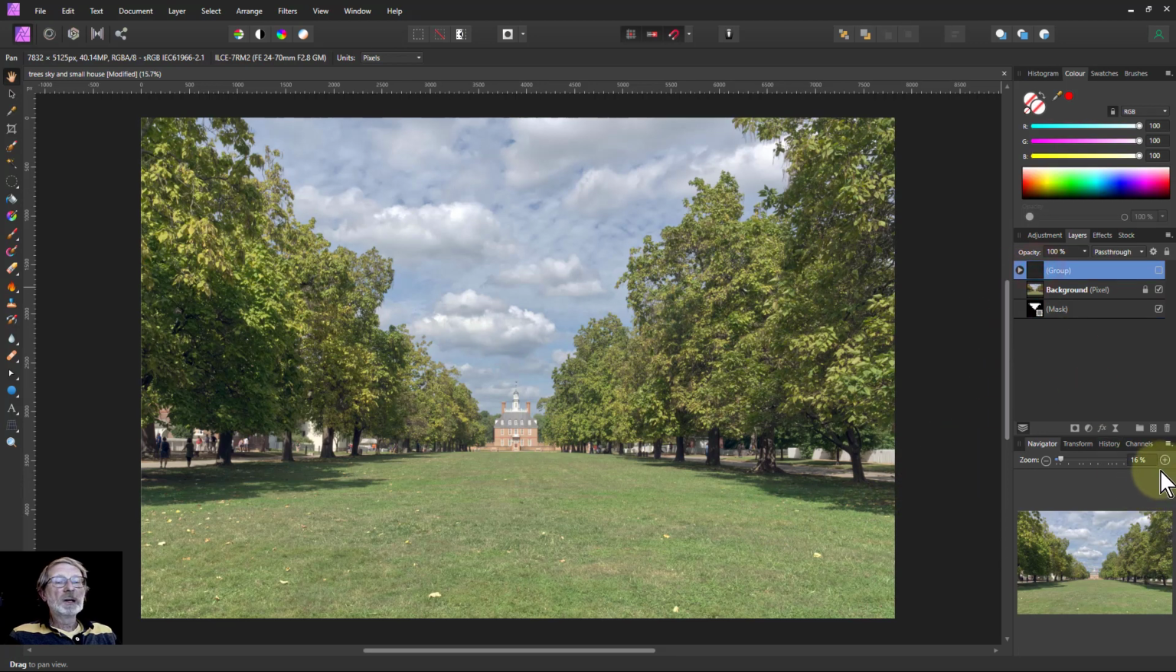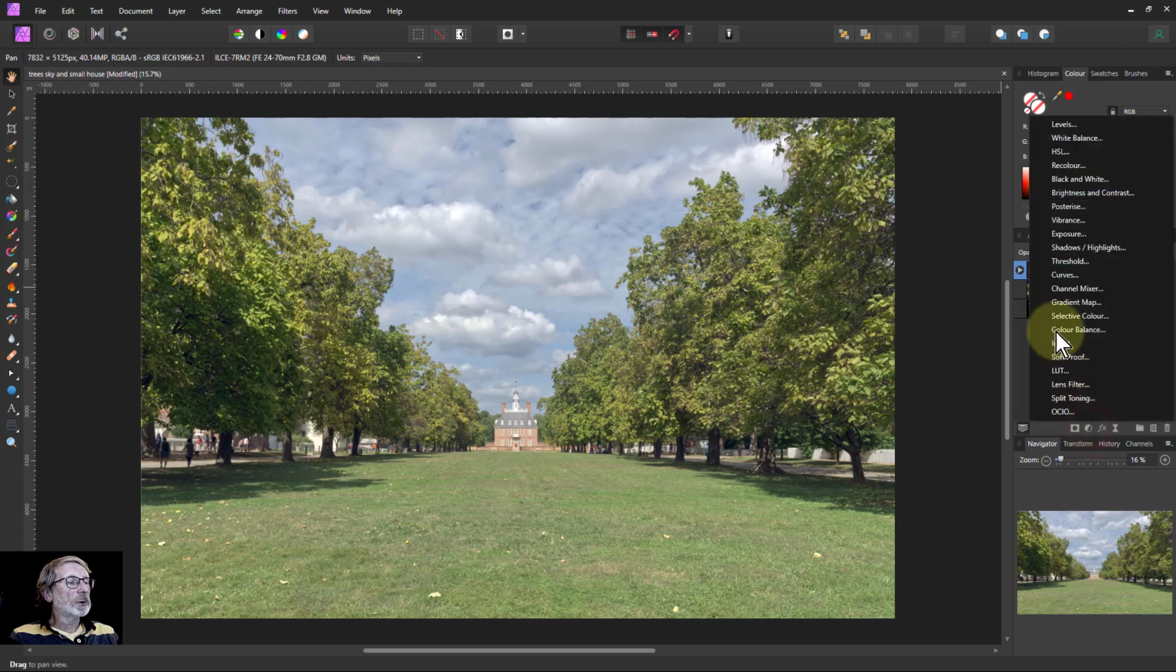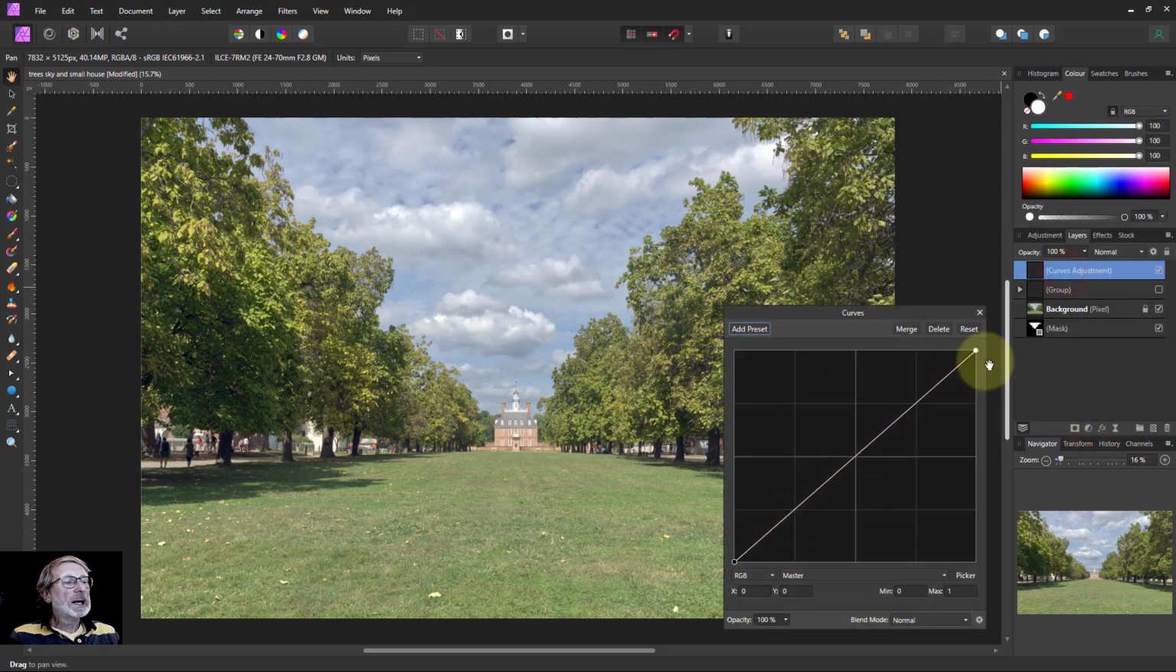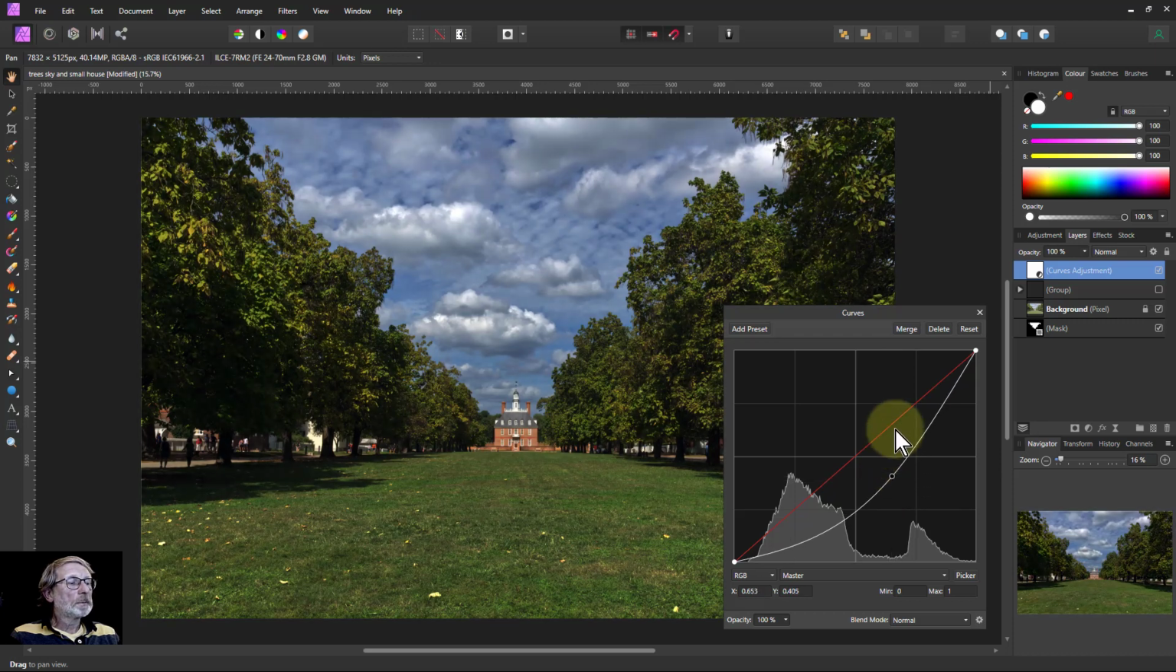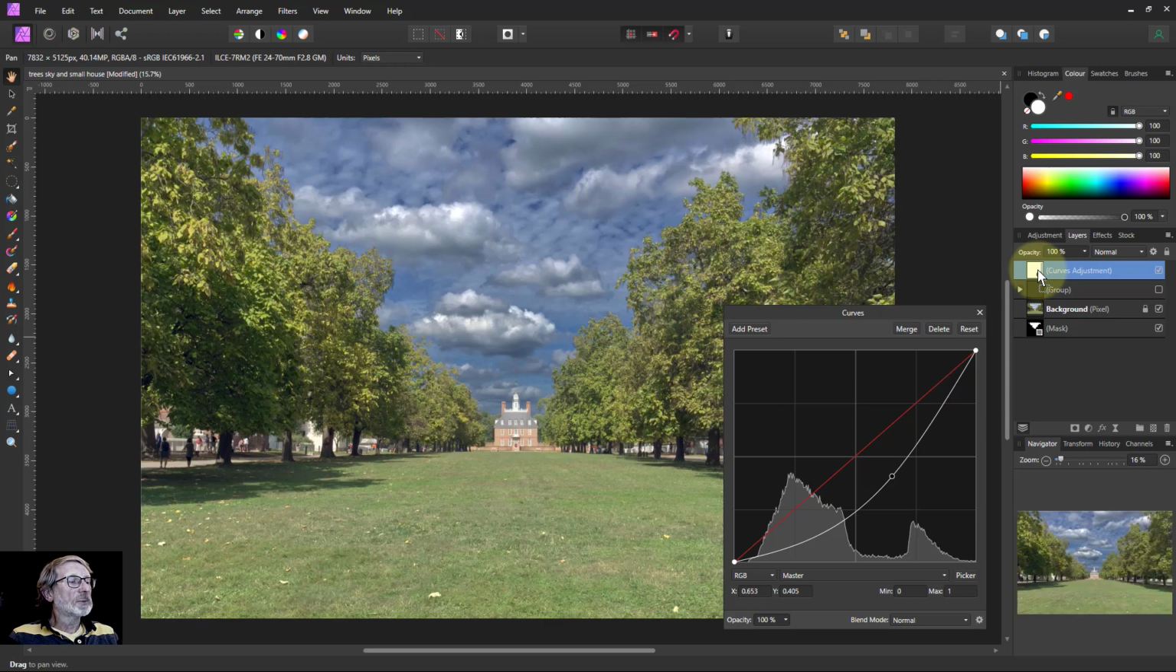Because above here, then I can do whatever editing I want to the sky. Just for example, we'll go to curves and we're going to say darken the sky down a bit. Then I want to apply just that mask to it. So I take that, drag it up to the, so you've got the vertical blue bar, and now this is just on the sky itself.